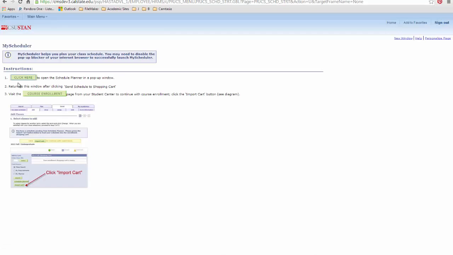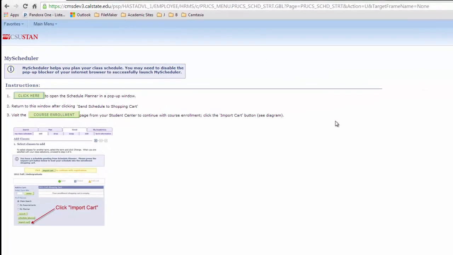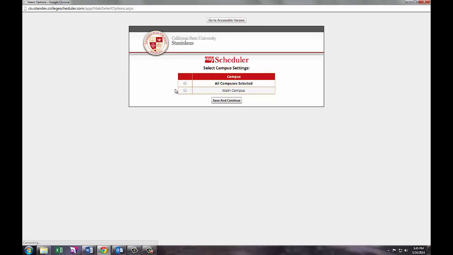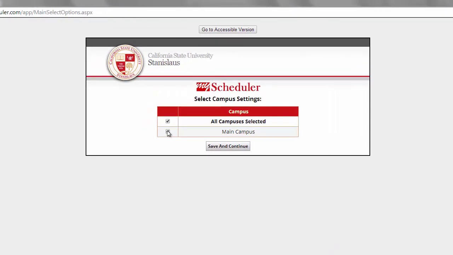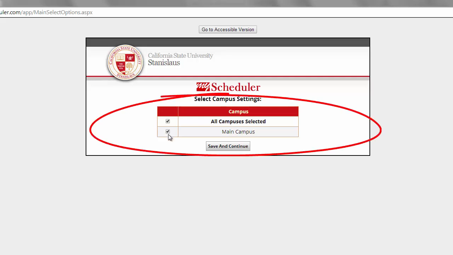Make sure your pop-up blocker is unblocked so that the window to the MyScheduler will be able to open. Once you see the instructions, click the green rectangle that says "Click here" to open the schedule planner in a pop-up window. Select the box beside the choice "Main Campus." This campus includes the Stockton location and the Turlock main campus. And then click Save and Continue.